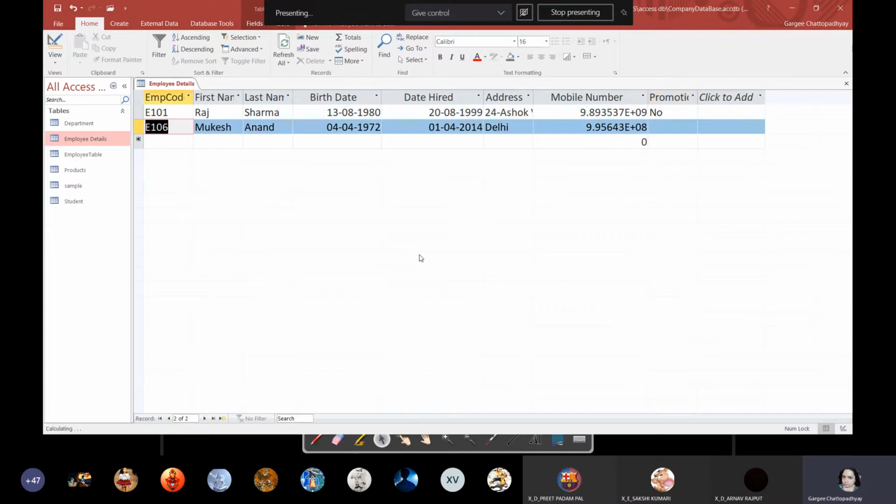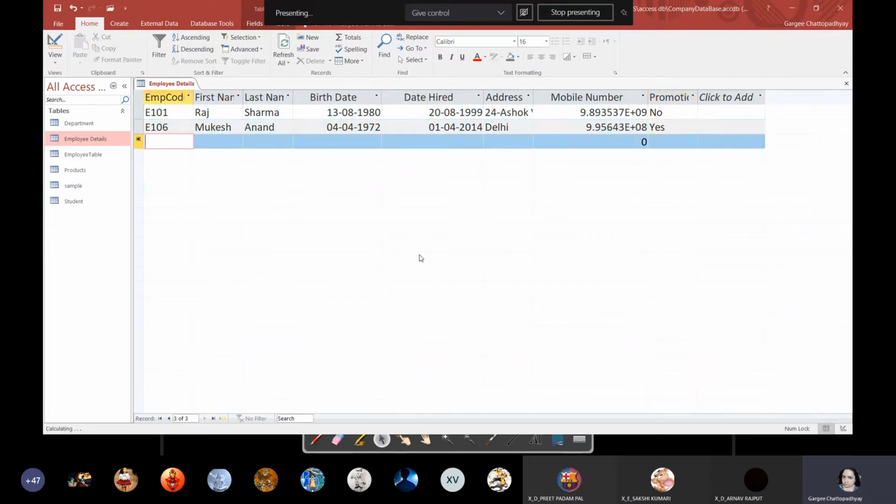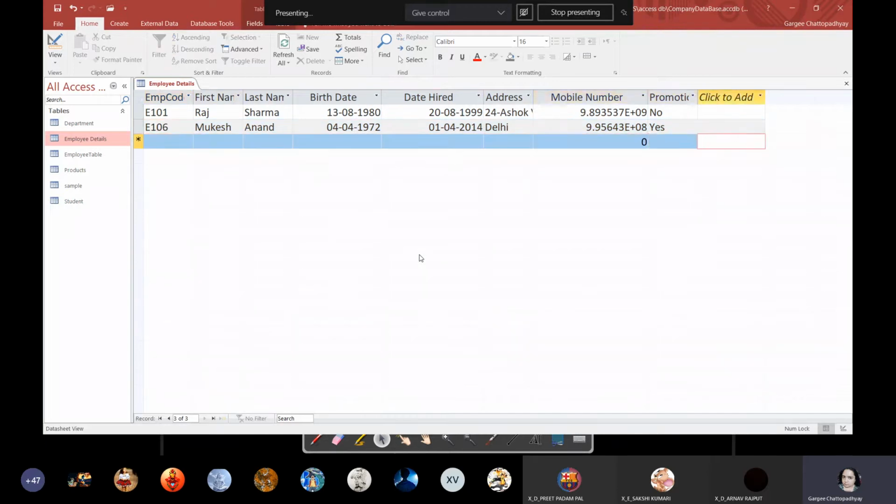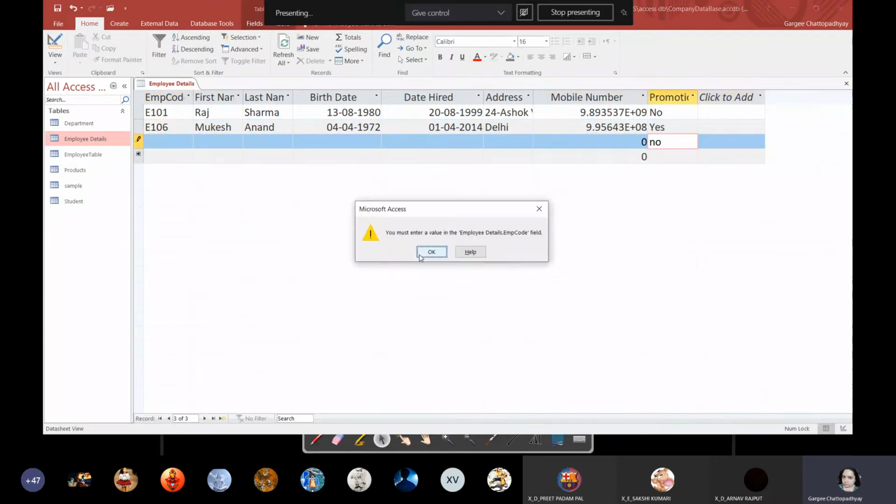Now let me enter no, it accepts. If I add yes, it accepts. Okay, let me try to insert No like this. No, it doesn't accept. Why? Can you tell me? What is the difference? Because you had used the capital N there. Yes, ma'am, here there is a capital N and here there is a small n. So I have to be very specific.